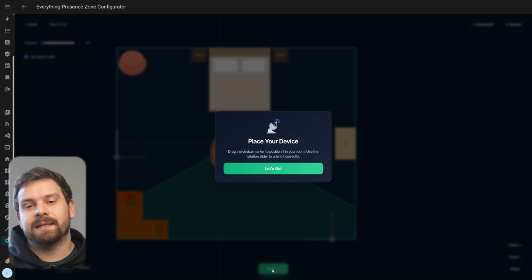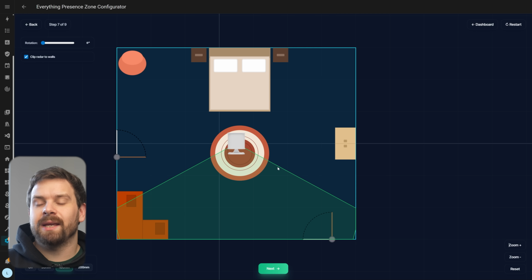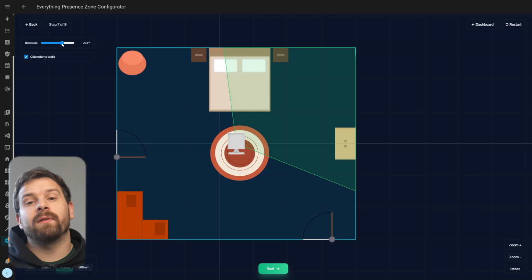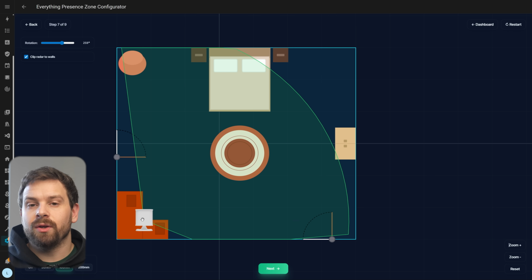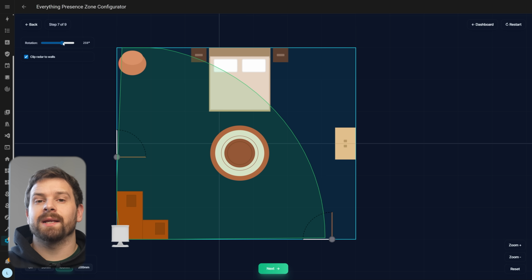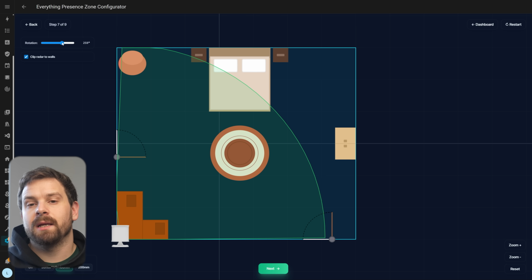On the next stage, it's going to ask you to place your device in the room. Now, this is really cool because you can actually get an idea of what the coverage is going to be like for the room that you're placing it in. And because we drew everything kind of dimensionally accurate, you can get a really good idea of what the coverage will look like because it's using the actual device capabilities to represent its coverage. So the field of view as well as the max distance are all right. And I think that is super cool because it's going to help beginners to understand how it's going to work in the space that you've got it in.